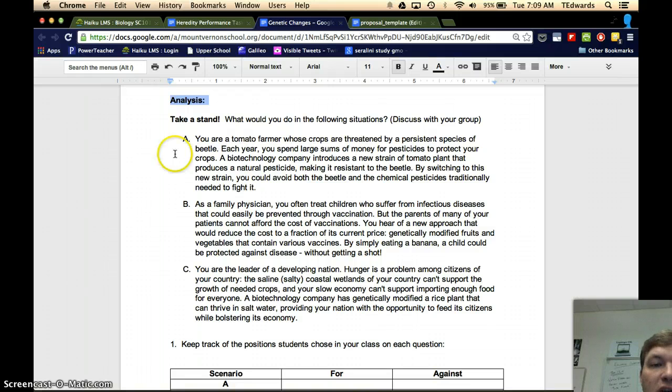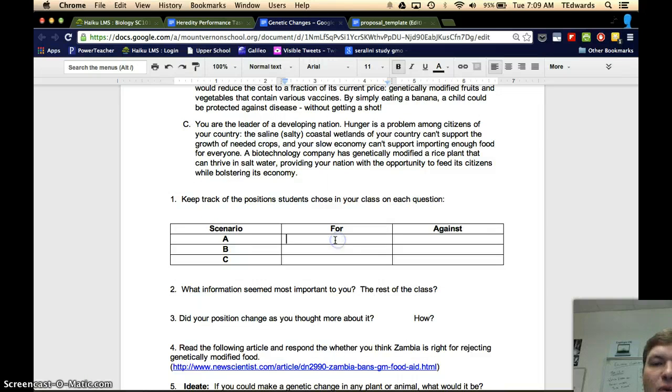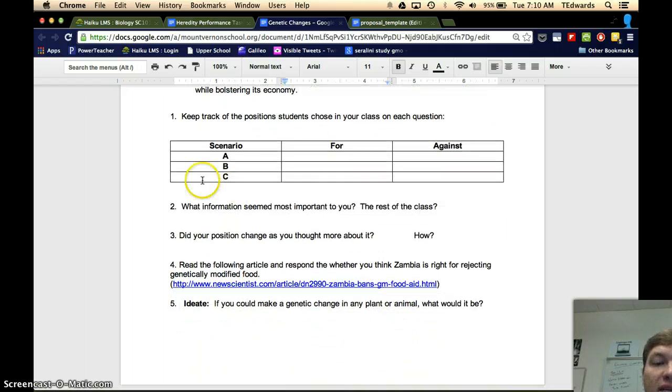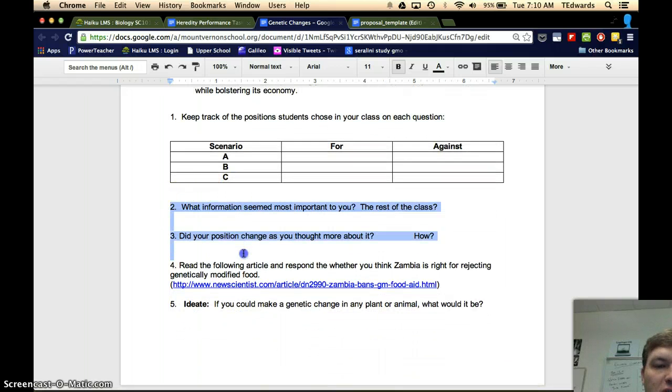So the analysis questions are asking you to form an opinion based on these 3 scenarios where you have A, B, and C, okay? So read those little scenarios one at a time, discuss them with your group, and then capture whether you're for or against GMOs in this little table down here, okay? Once you do that, go ahead and move forward to questions 2, 3, and 4.